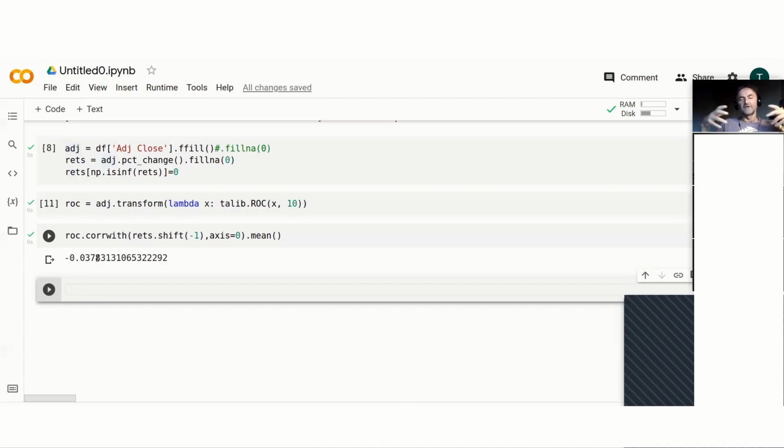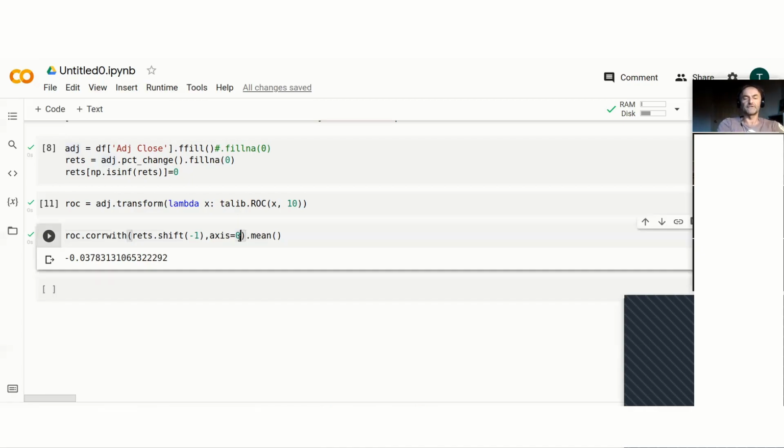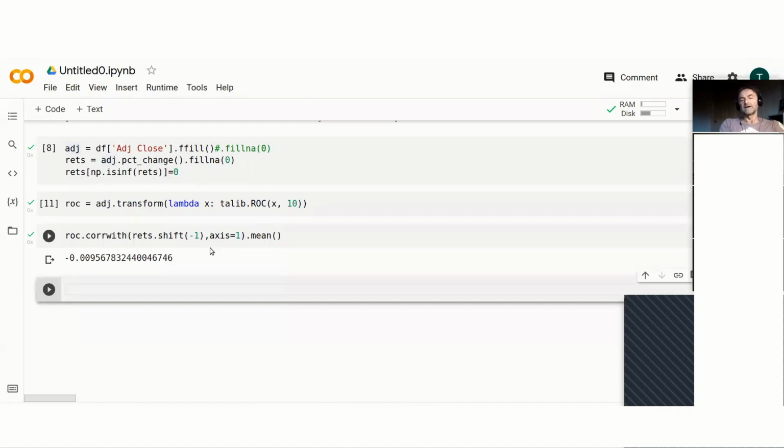Luckily, what we've built here makes it really easy for us to do a cross-sectional correlation rather than a column-wise correlation. All we have to do is redefine the axes, and we go axis equals 1. And we've got a cross-sectional correlation. You can see here that it's actually a lot lower. That's minus 0.009, so it's not that great. If we wanted to use this factor specifically, we have to make sure we're not applying it as a cross-sectional correlation, but rather as a column-wise correlation.